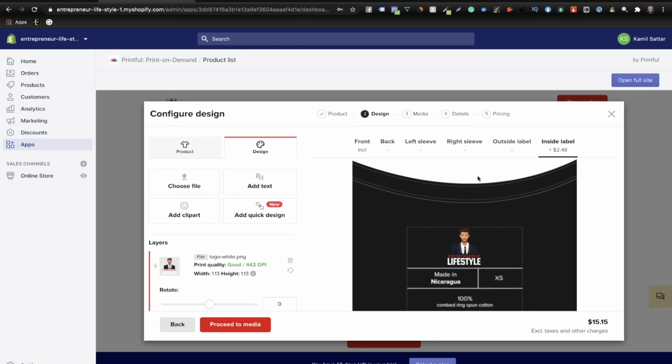Also guys, very important is I only ever recommend doing a front design and an inside label. 90% of your merch should only be doing that. Everything else, you should be doing a few other things, but again, 90% of your merch should be an inside label, being your logo, and a front design. I will be showing you a little bit later on a design where I do basically a back design and a front design. But for now, guys, just stick to front and inside label.